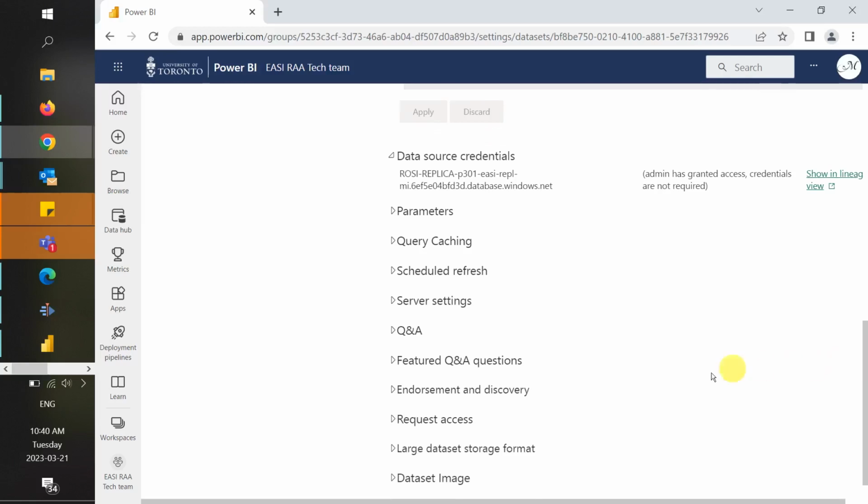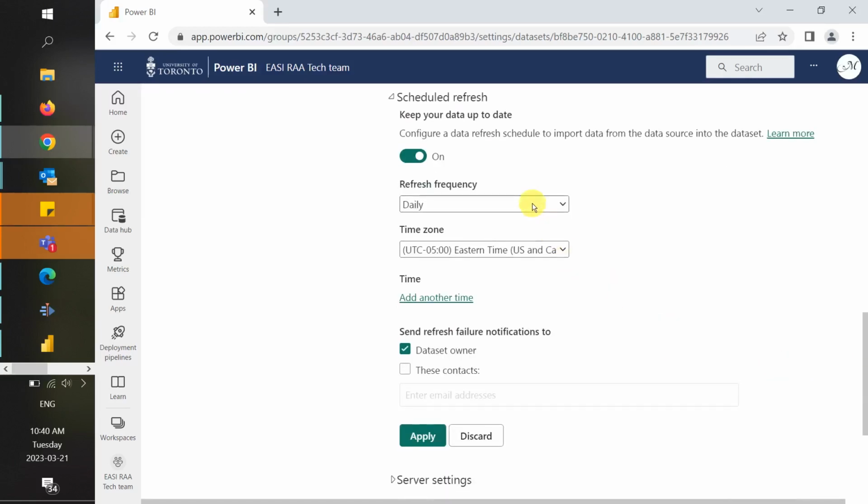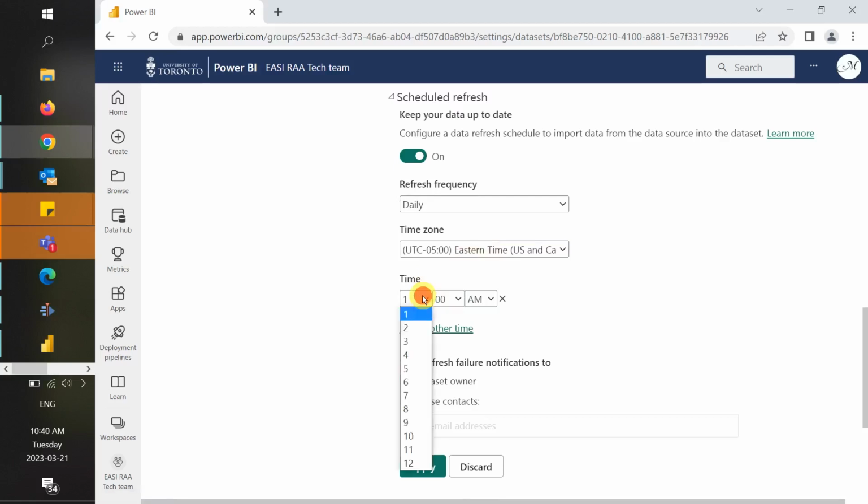We're going to begin by enabling scheduled refresh, and then we will choose the frequency of our refresh. I'm going to select daily. I'll leave the time zone as default and then select a time. If you would like your data to be refreshed multiple times in a day, you can add another time.